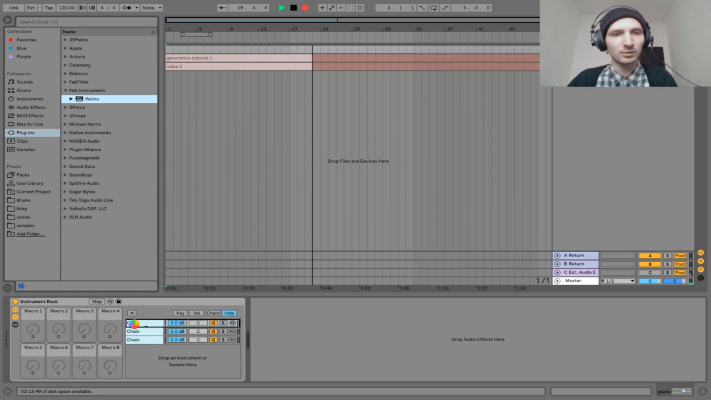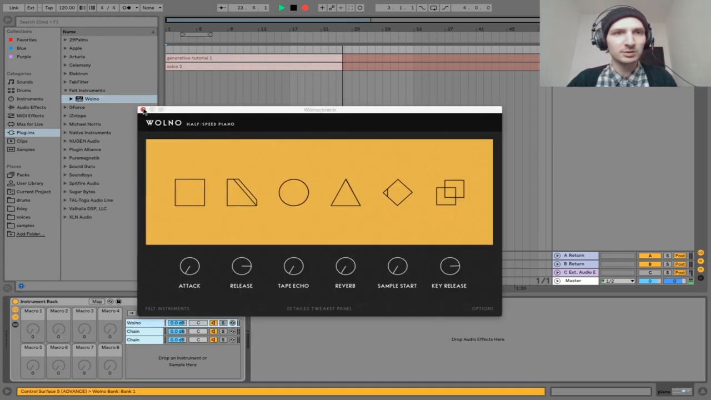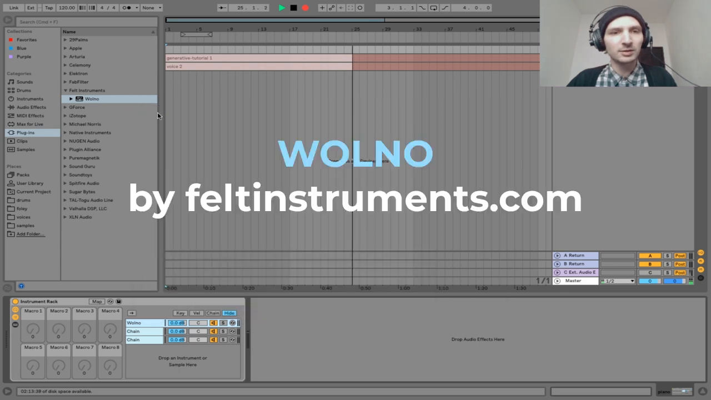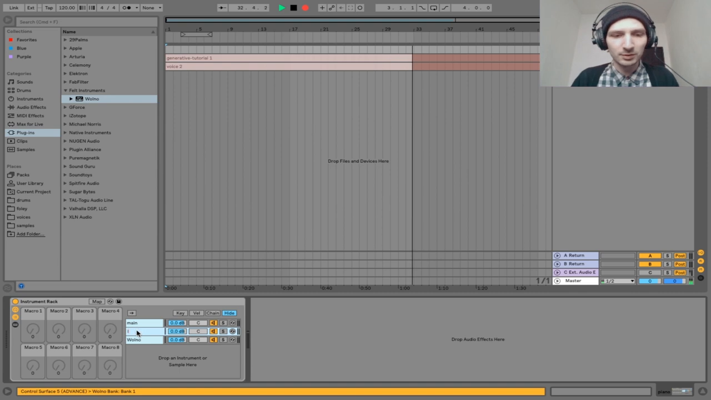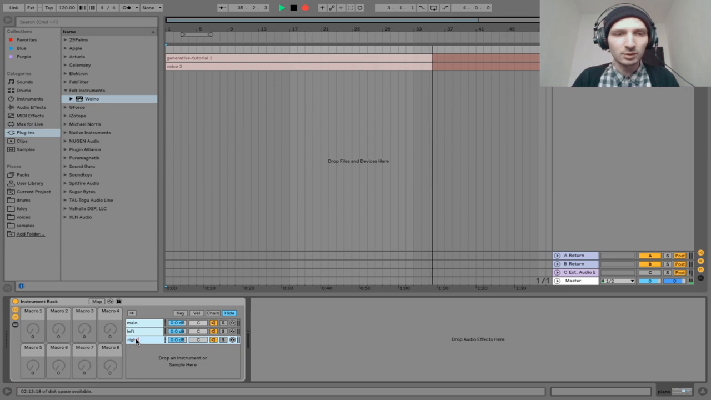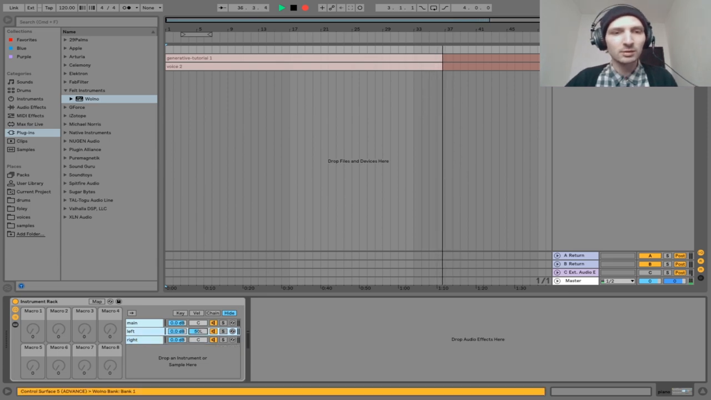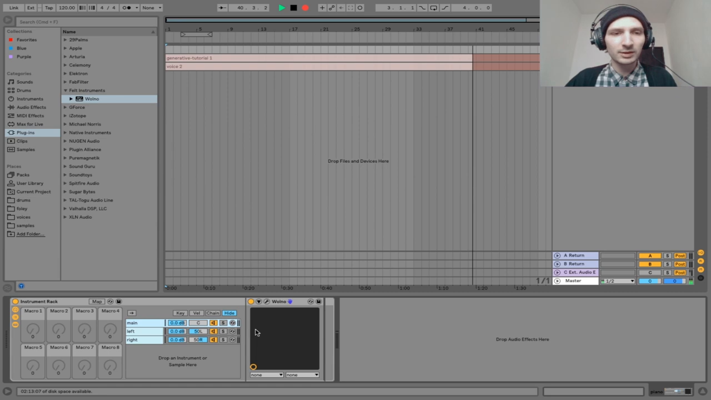I use Walnut Piano by Felt Instruments, which is really amazing and which is free. Now we need three instances of this piano. This should be main, this should be left, and this should be right. Nice. So this piano should be clean, no effects here.